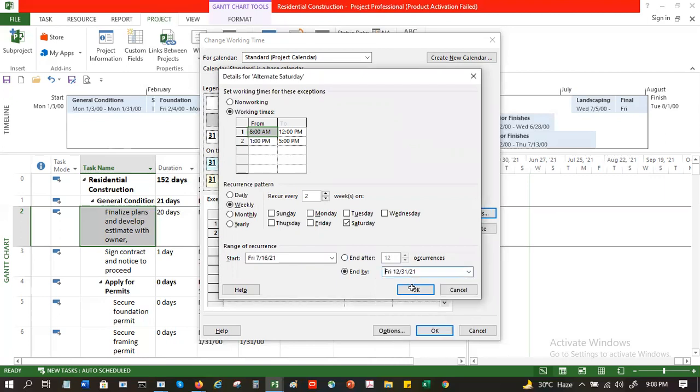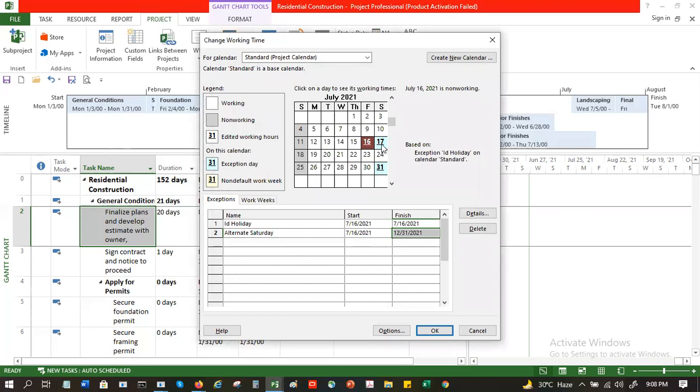Now see, the 10th and 24th are holidays. The 17th and 31st are working days. It is just like scheduling meetings in Outlook. Absolutely, just Outlook-like calendars and meeting frequency. Recurring meetings and things like that, you can set it up.